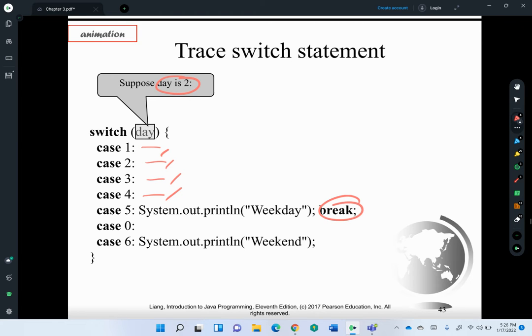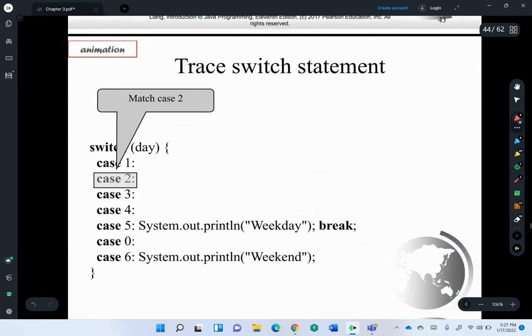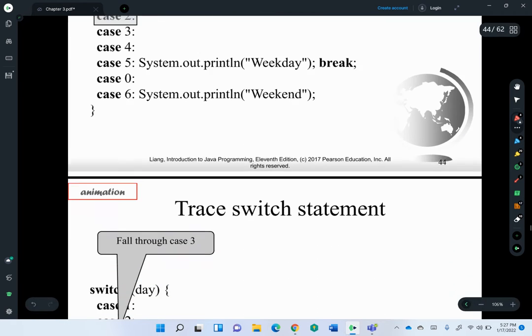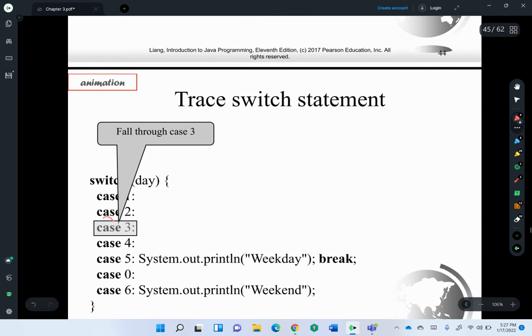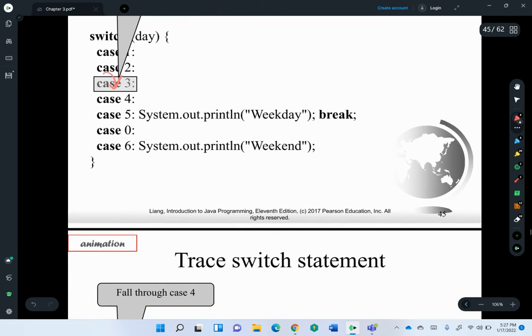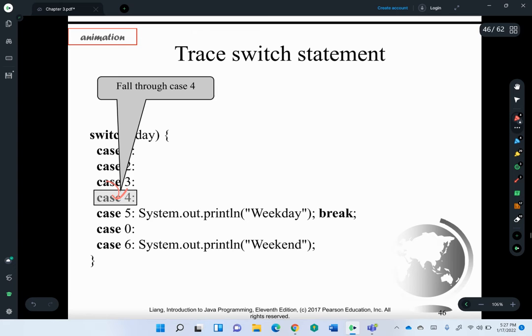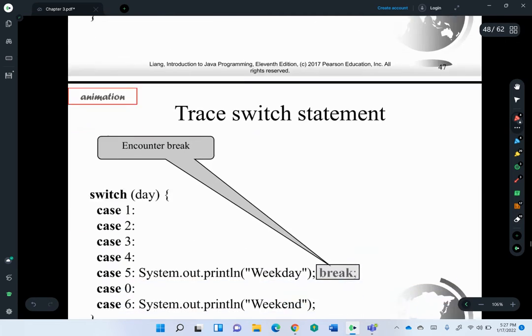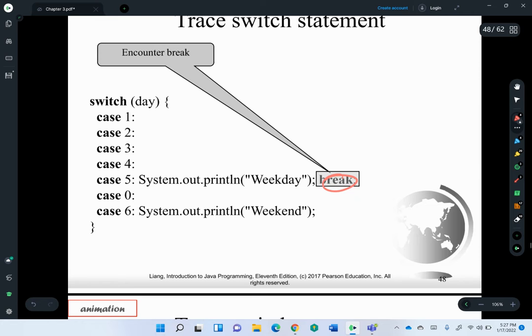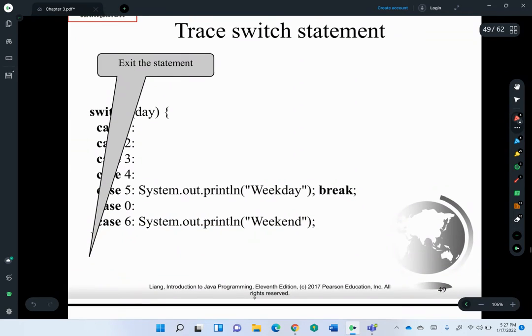So let's say that day is 2. Okay, this is 2. It matches case 2. But because there's no break, it will continue to fall through. And remember, it's going to continue to fall through until it finds a break. So in this case, it's going to keep falling, all the way to 5. Now it's going to run this bit of code, but now it finally hits that break. Because of that, it now exits out of the code.